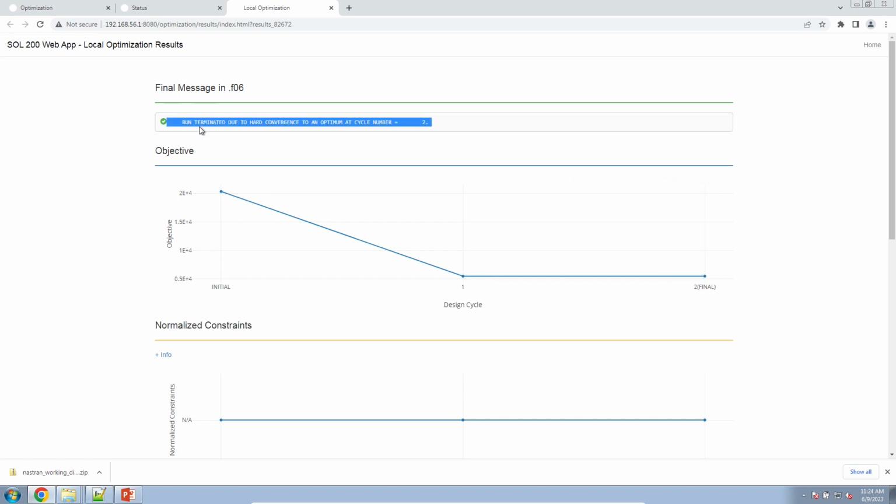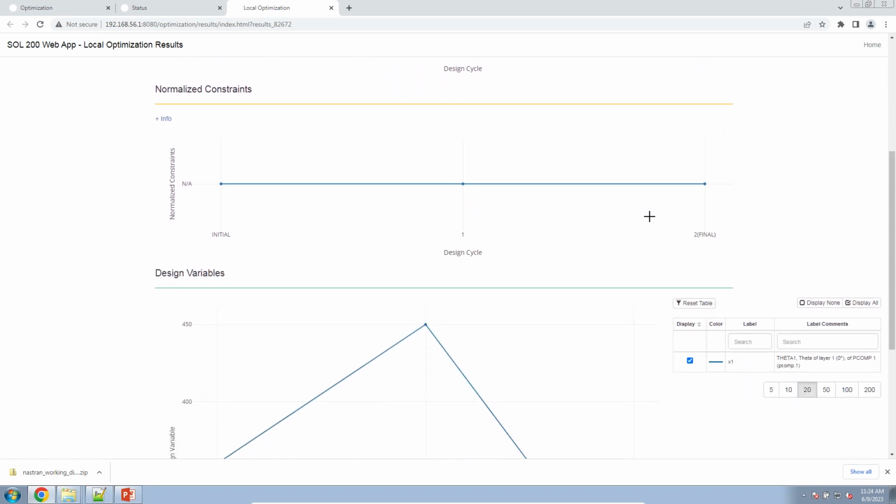If we look here at the message, we are told that we did converge. So this optimization so far appears to be successful. If we look at the plot of the normalized constraints, we see that we get values of NA. This means not available. Basically, there are no reported constraints for this optimization, and the reason is because we did not define constraints. This is an objective-only optimization.